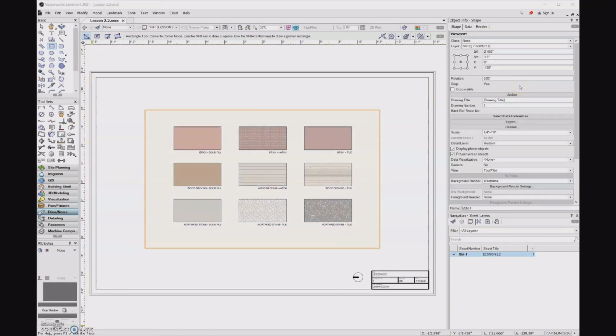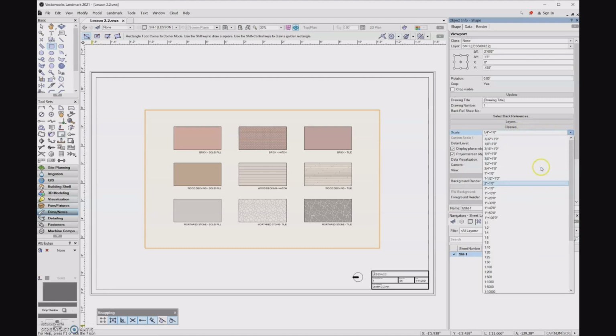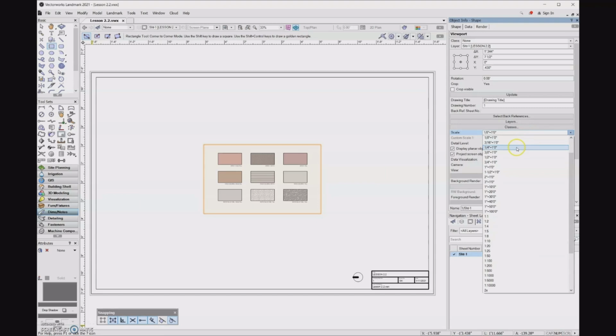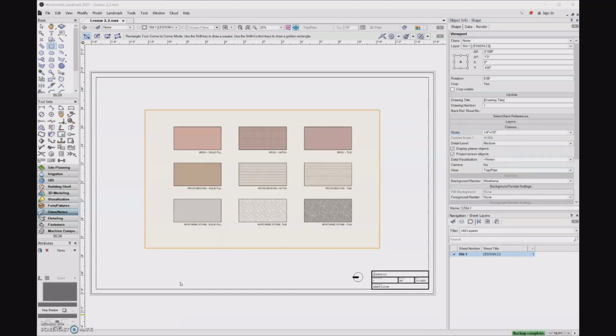There are a lot of edits that I can make over here in the Object Info palette after I've created my viewport. For instance, remember we imported it in as a 1/4 inch scale. Let's look at what a 1/8 inch scale would look like instead. There we go. So it reduced it quite a bit. So you can always come back and play with scale after the fact to make sure that you've got the right scale selected. The other thing that I want you to know about viewports over here is that we have a button for both layers and classes.